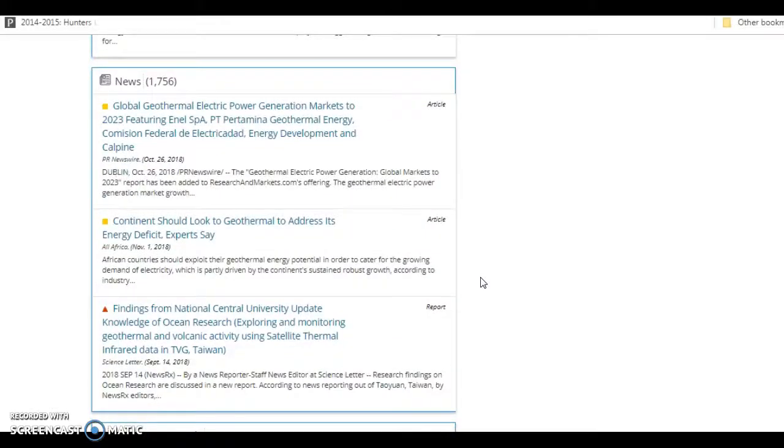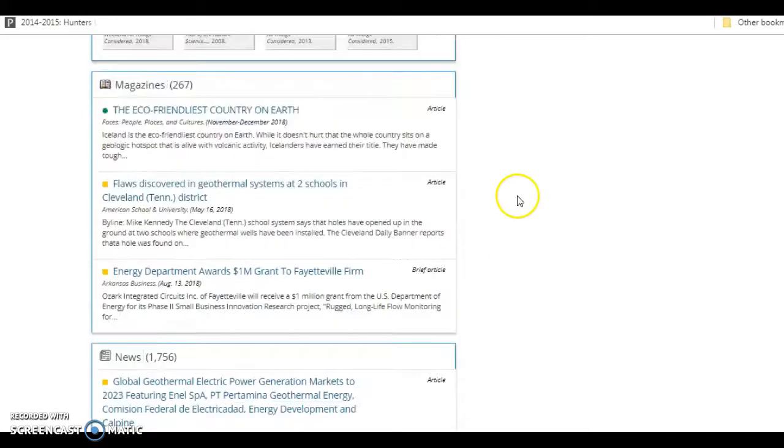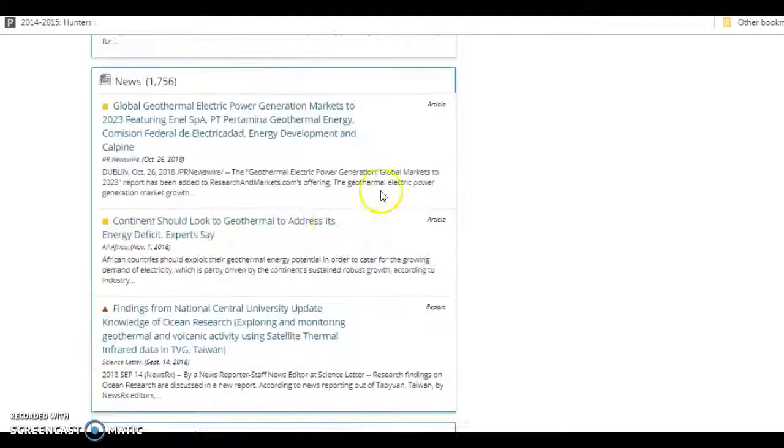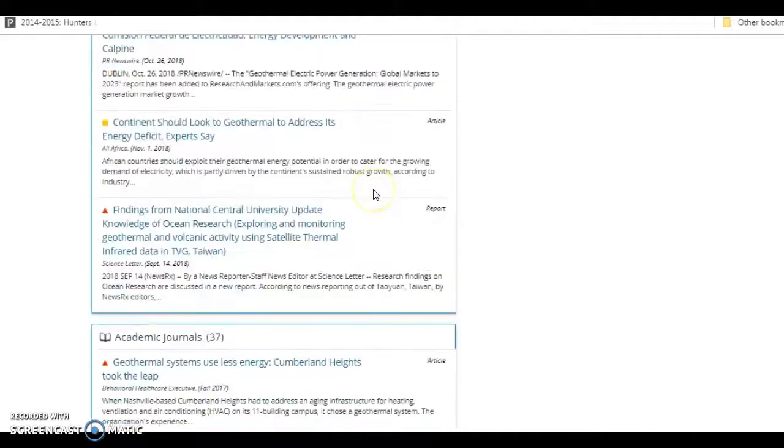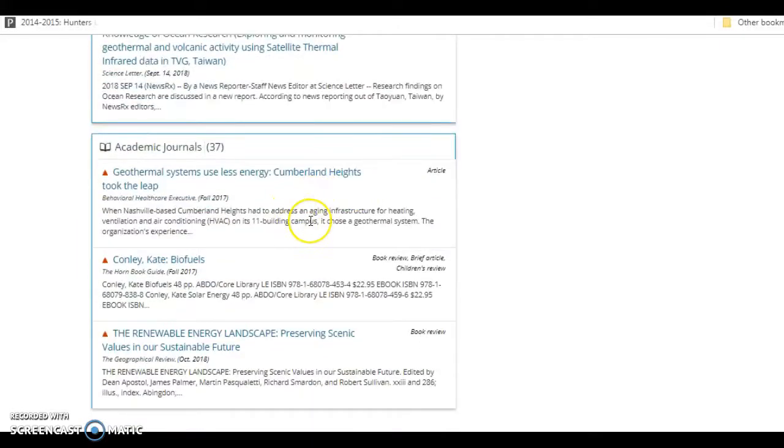For example, the eco-friendliest country on earth, Iceland, uses geothermal. So you might want to find out about that, that's the news, and the magazines are where you can find out more current events. Academic journals are things that college students and people who are researchers use. These are the things that are kind of geared to a higher level. So that's where you'll find more in-depth research and more kind of comparative analysis.